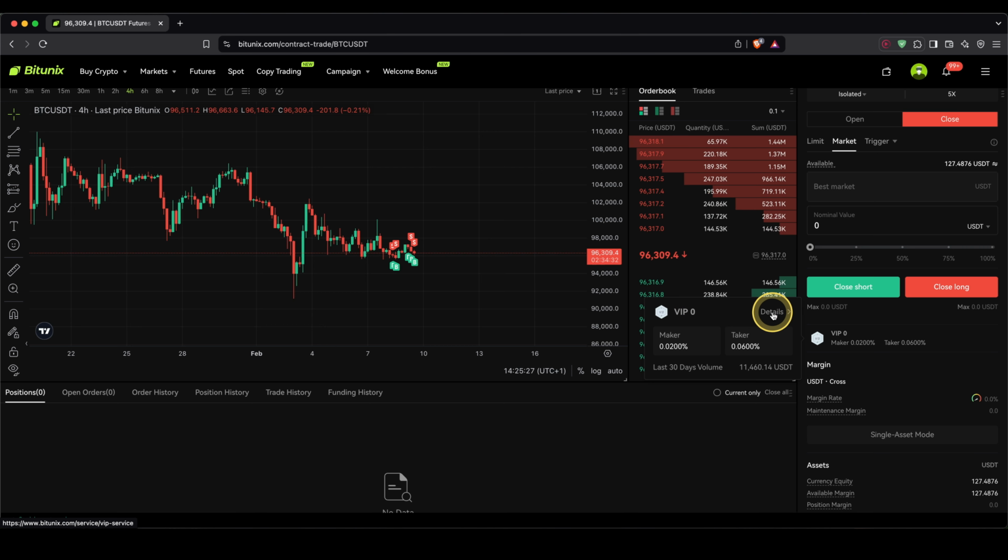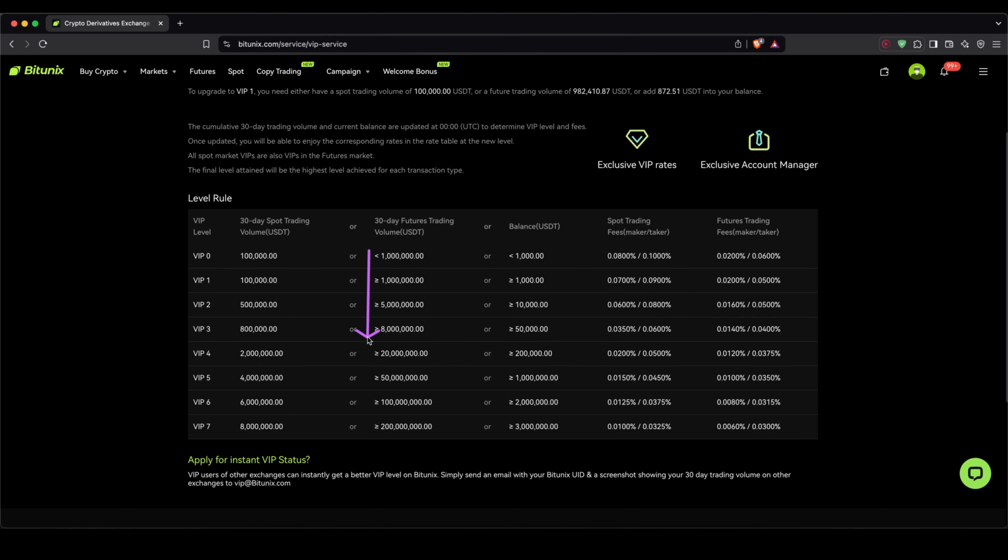If you move your mouse over to here, you can also see you have different VIP tiers, and if you click on details right here, you can also see the more you trade over time or the higher your balance is on your account, the lower your fees will get right here. So you basically start off with this first VIP 0 tier, and then the higher your balance in USDT on your account is, or the more you have traded in the last 30 days, the lower your fees will get over time, which makes it even better.